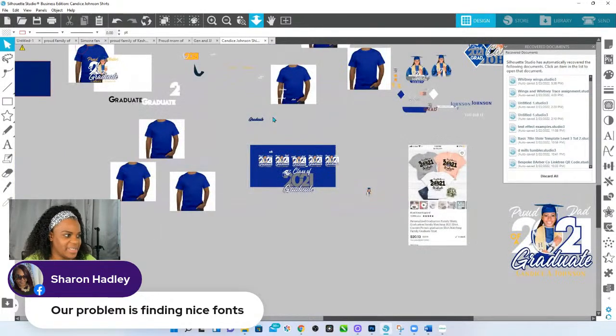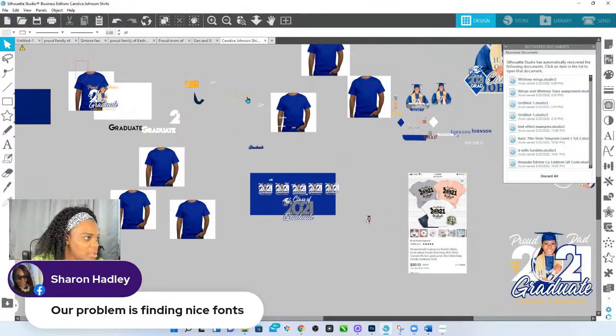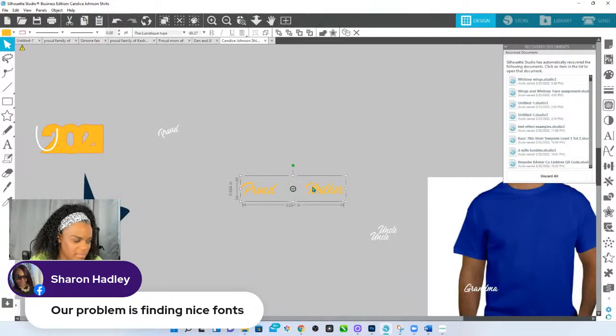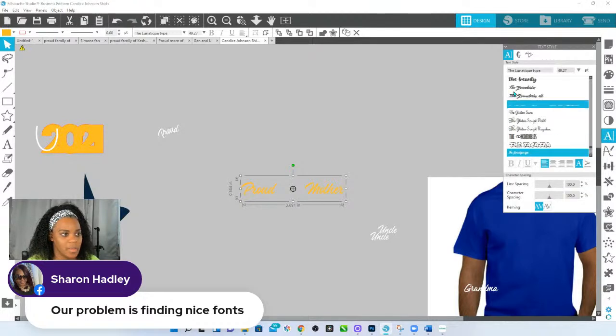Now, let me see if I still have this in font mode. Yeah, I think this is a really basic font. Oh, maybe not. What is this? The Lunatic type. I have no idea what that means. Maybe that wasn't a basic font. I don't know.